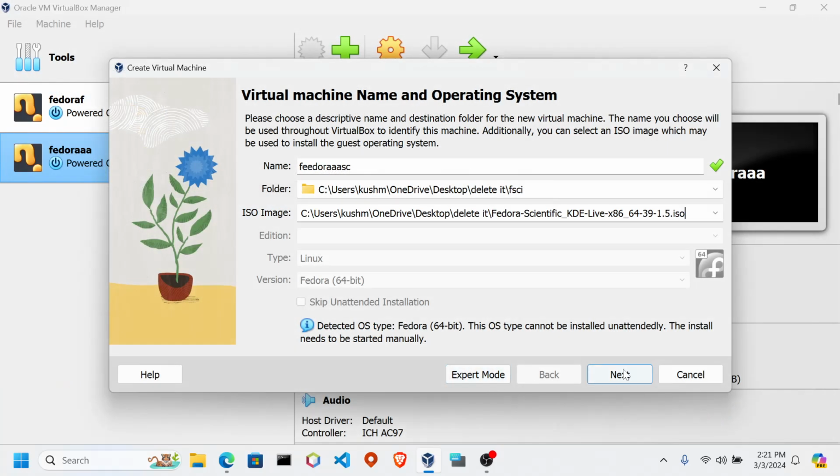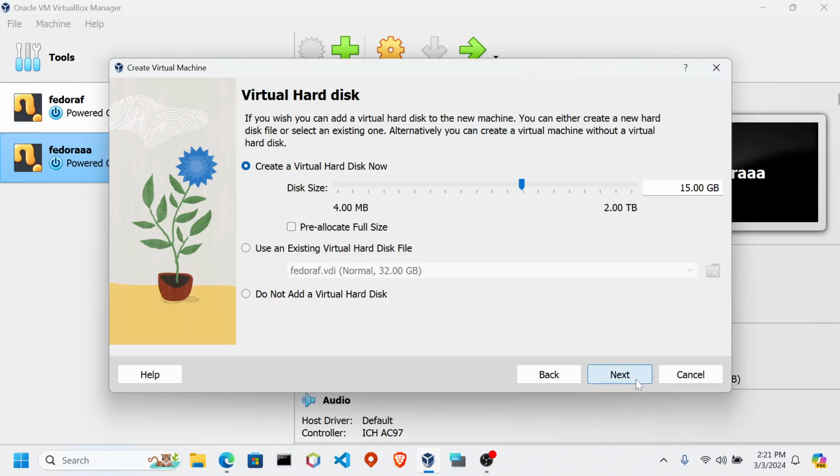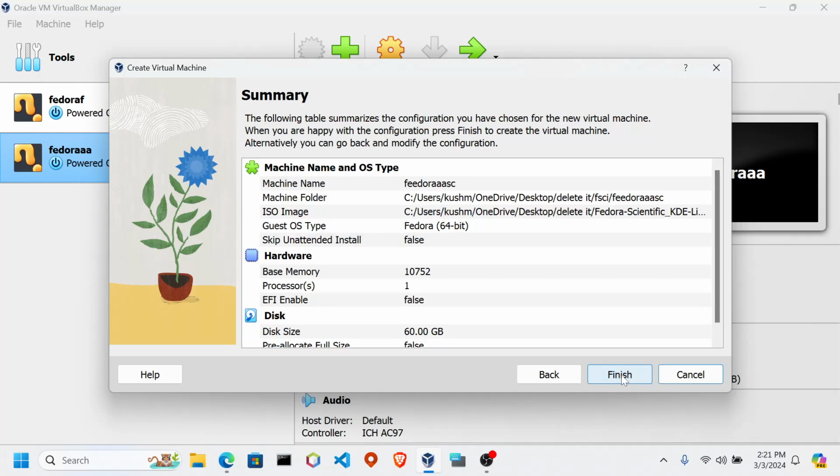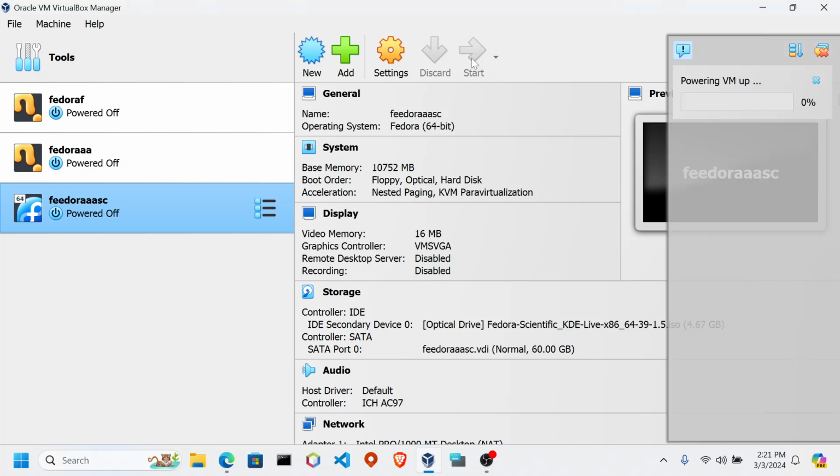I click on it, and then I click on next, and I choose more RAM with a single core processor, just to avoid any sort of trouble later on. Okay, and this is the virtual hard disk, 60 GB. I click on finish and I click on start. Now this should start up. I'm expecting it to work.